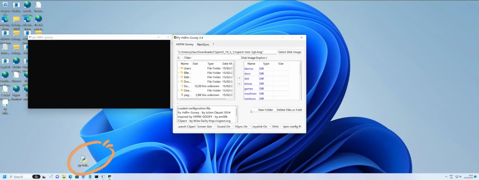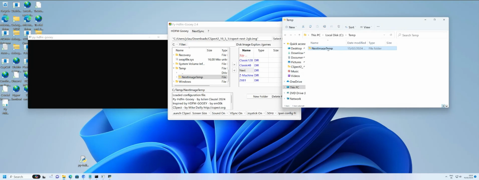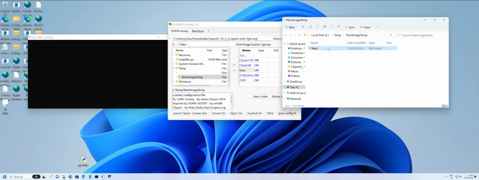Now that we have created the directory structure on our physical machine, we are going to copy files from the image file on the right. So here I go to Games, Next, just for a random demo. Select the temp directory we created on your physical machine, and then hit the left button here in the middle of the window. And now if we navigate using the file explorer of Windows, we can see we have all our files stored locally. Yay.